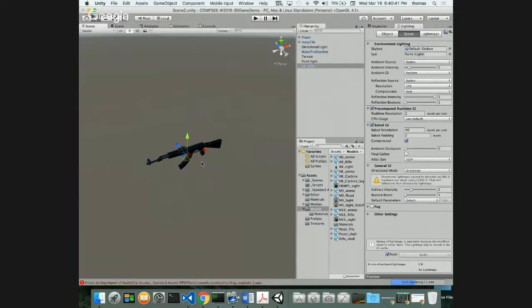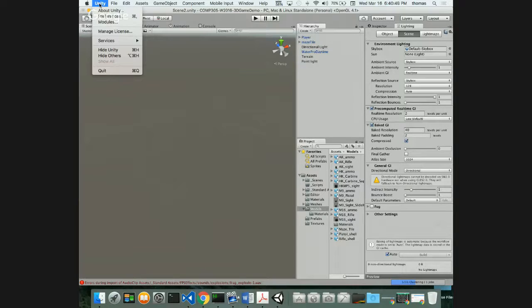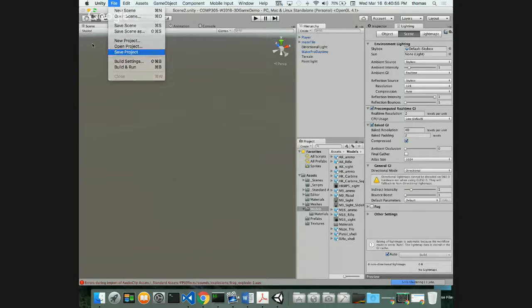I'm going to do that now. Just give me a second. I'm working on it. All right, so that's good. So now I'm going to save everything here. So file, save scene, file, save project, close my Unity off.